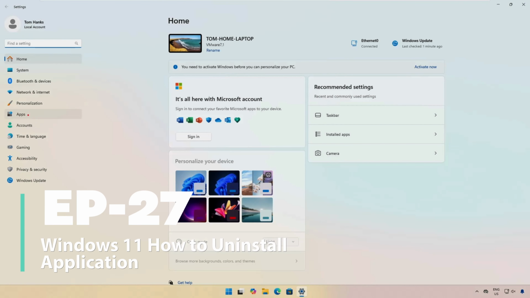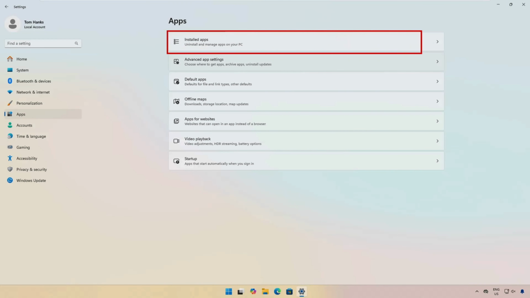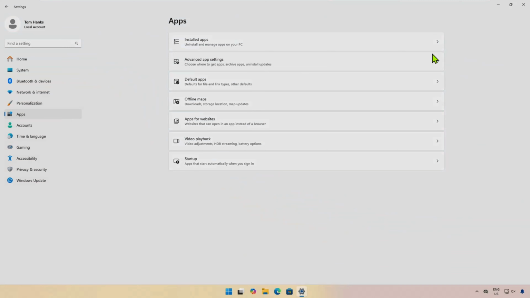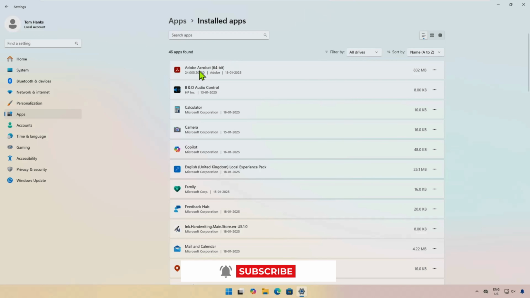I need to go to Apps. So this is the area which I need to select. Under Settings, go to Apps, and we have to select this option, Installed Apps. If I select Installed Apps, I can see the applications that I have installed. We installed Acrobat Reader, WinZip and Visual Studio Code in our previous video.